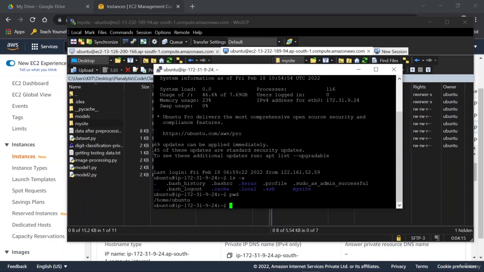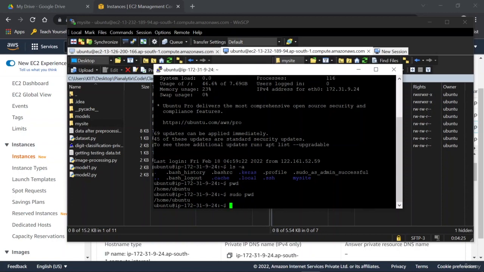Okay, so the sudo command is used before other commands like, let's say, pwd. So what happens is that, let's say after running the pwd command, it is telling me that I don't have the right to run this command. So writing sudo pwd, I would be able to run the command without any restrictions or errors.